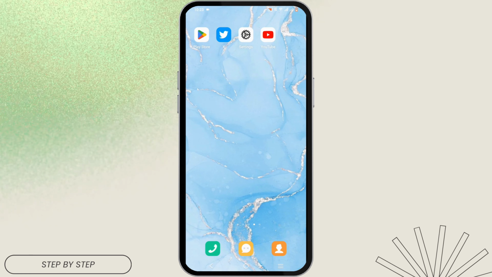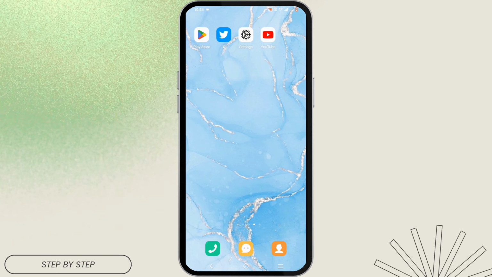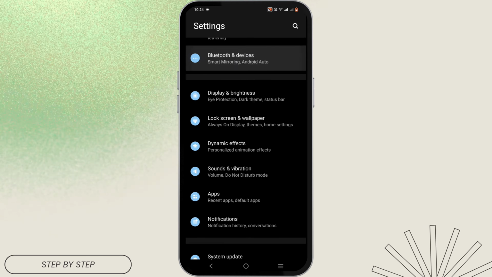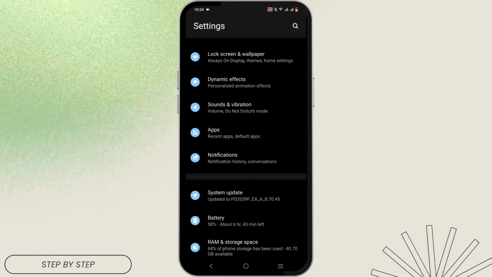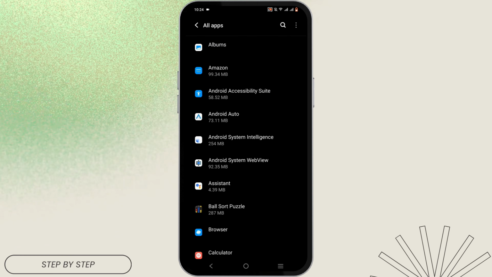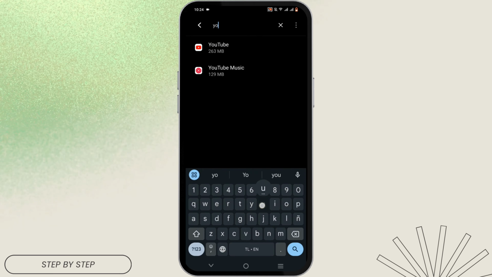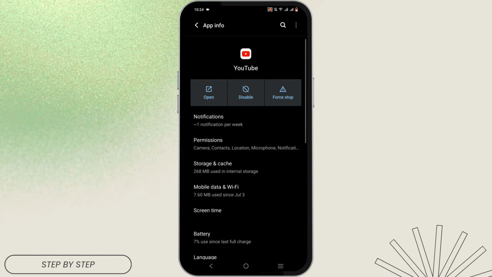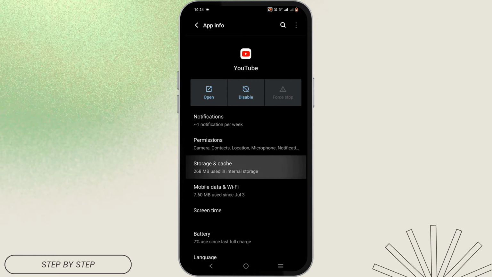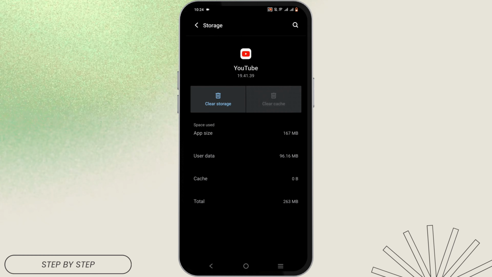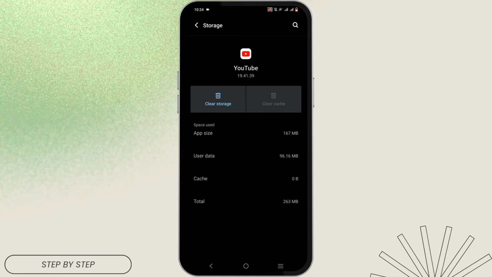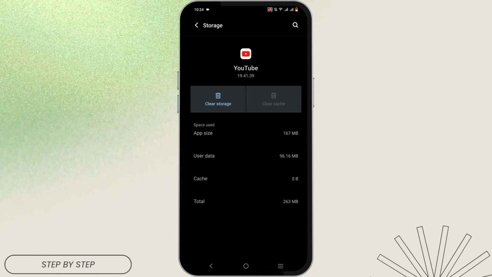Second, there might be a bug or a glitch issue. In order to solve it, open your phone settings. Within your phone settings, scroll down to navigate to apps and click on it. Head over to all apps, then tap on the search icon to search for YouTube. From here, tap on the force stop button and OK. Head to Storage and Cache and tap on Clear Cache. This will remove any bug or glitch issue that might be causing such a problem.